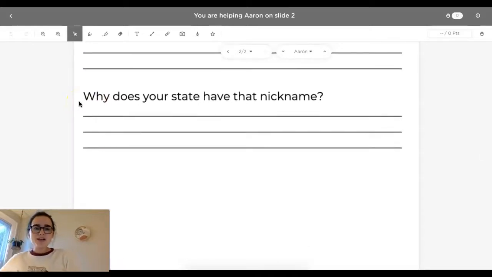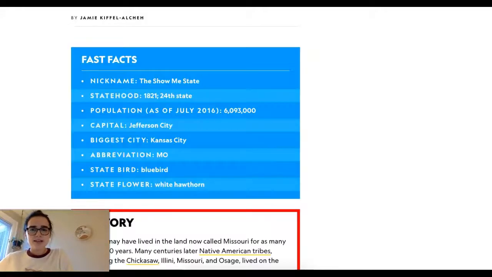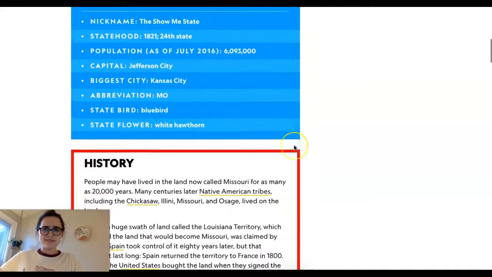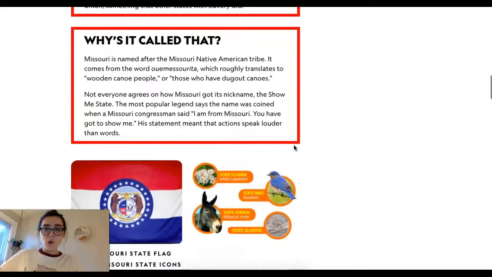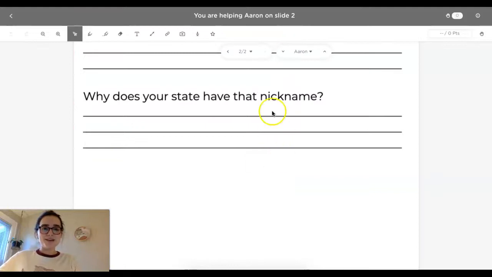And the final question, why does your state have that nickname? Well, if we look here, in the Fast Facts column, it says, Missouri's nickname is the Show Me State. What does that mean? If we go down, there's a whole section here that says, why is it called that? And it shows us why it has that nickname. You are going to explain why right here.